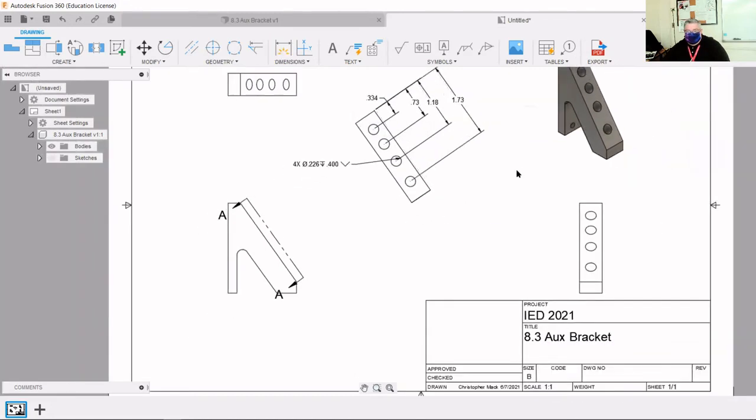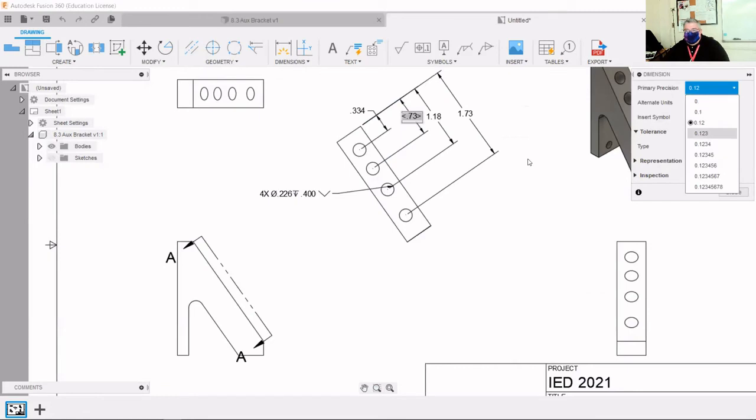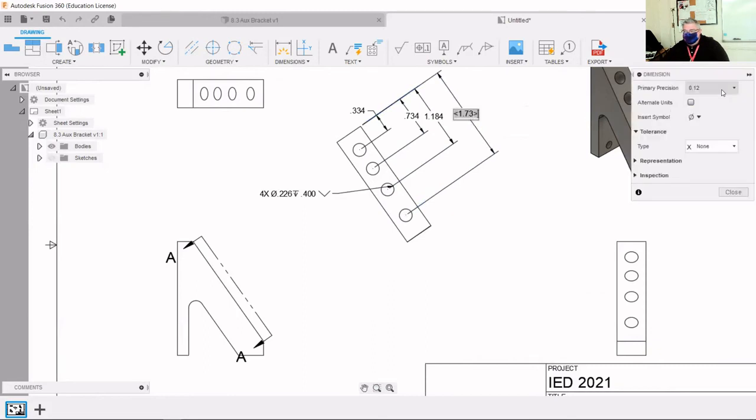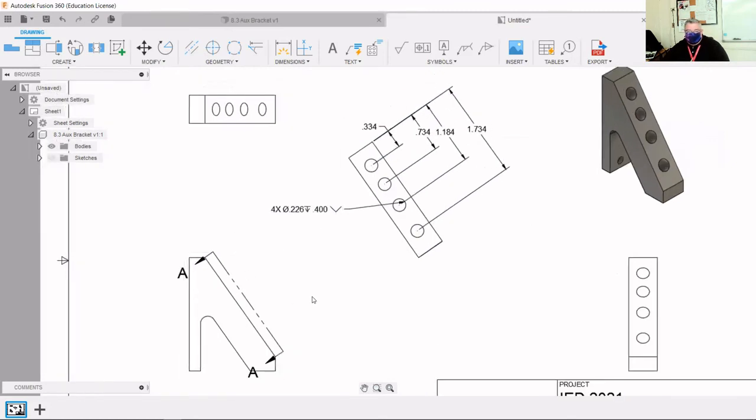And to really do it right, you have to change the precision on all of these. There might be a way to set your default precision, but for whatever reason, it's not. And don't worry if these numbers come out slightly different. It has to do with the angled surface, that's all.